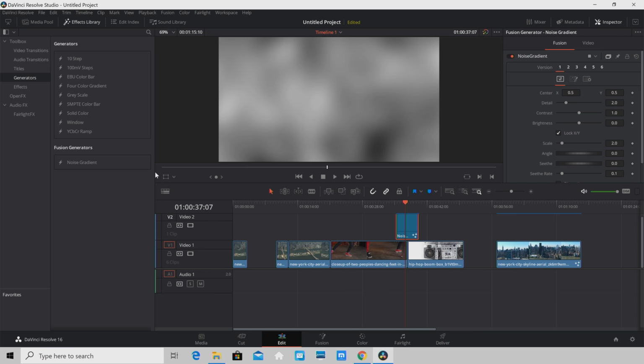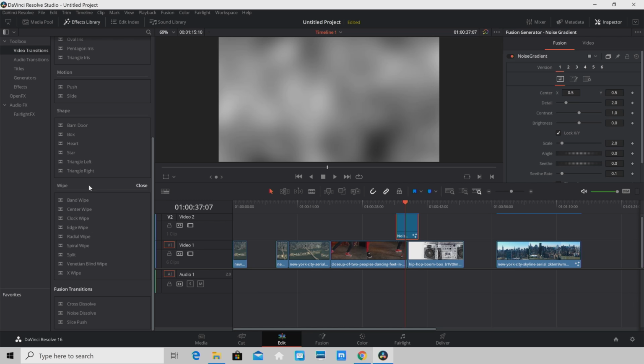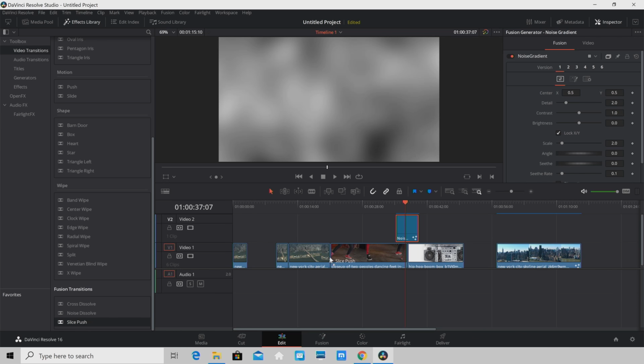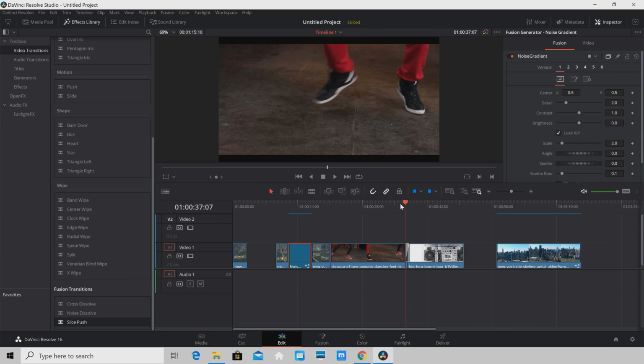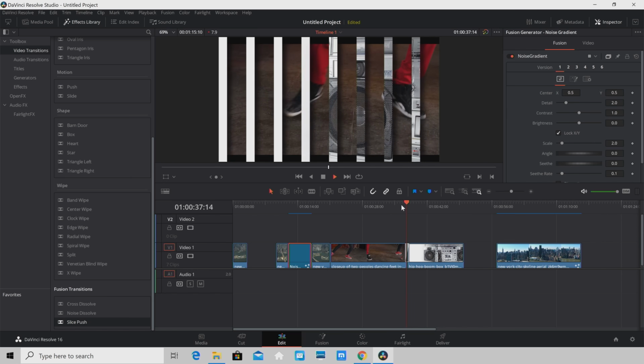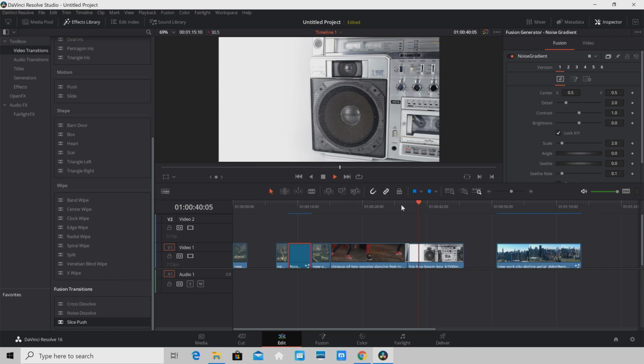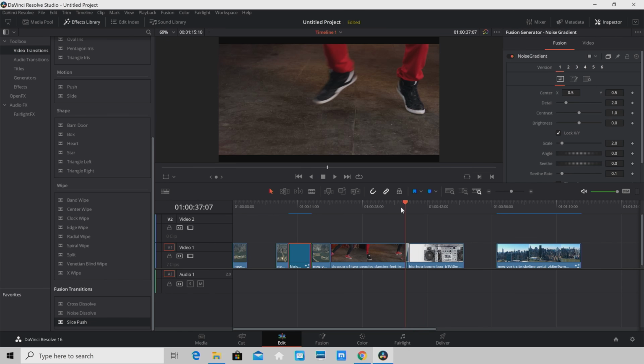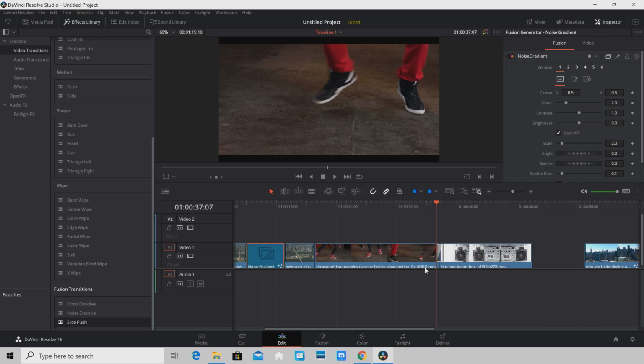Also, we have the ability to do Fusion transitions. And here there is some default thing. And the way those work is we are going to, let's take a slide pusher, and we're going to add that in between here. Just going to remove this thing. And now we have a Fusion transition. And the cool thing about this is that, of course, we can again modify this as we want, change things up.